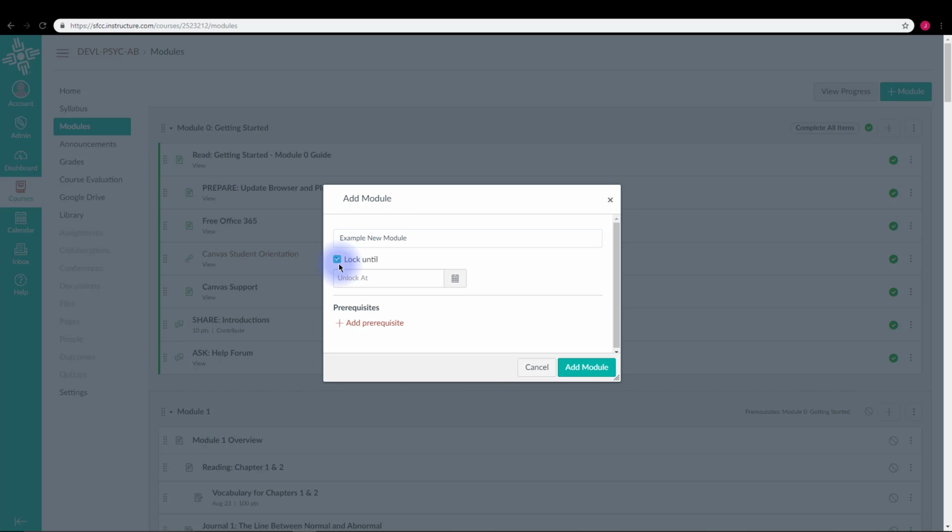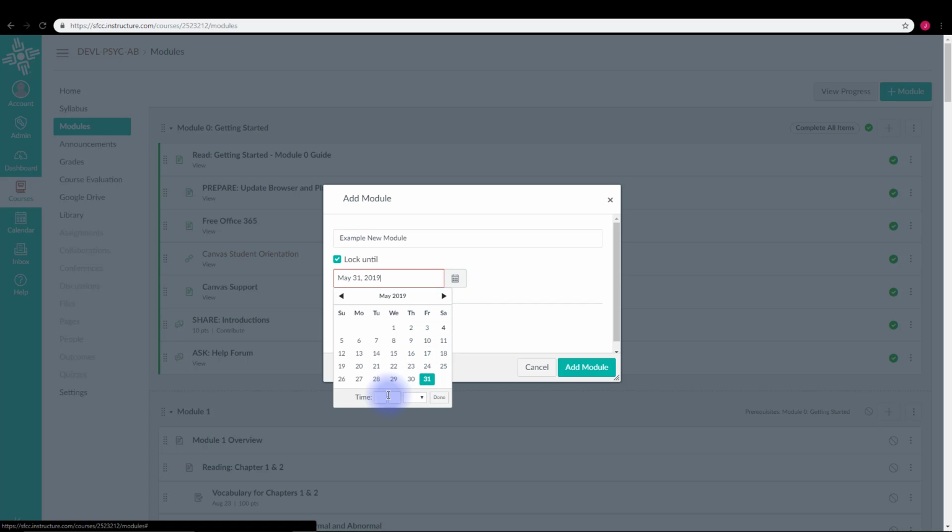If you wish to lock access for students, select the Lock Until checkbox and type in the date and time. Or click on the calendar, select the date, enter the time, and press Done.